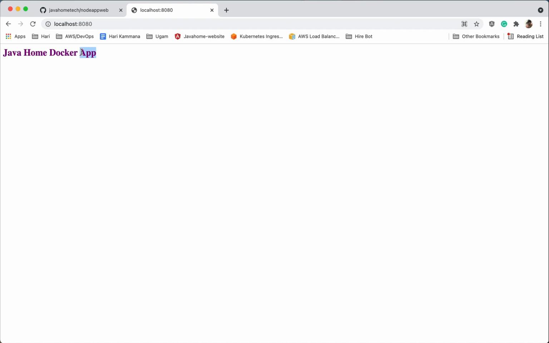Well, that's how we Dockerize Node.js application.